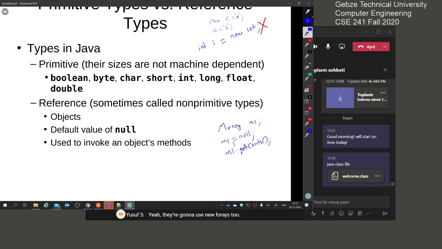Okay, any other questions? Hocam, what if you want to change some local variable's value in another function? I mean, like we did in C with pointers. You cannot. You cannot, no. Don't do that, okay? I mean, you can't do it.